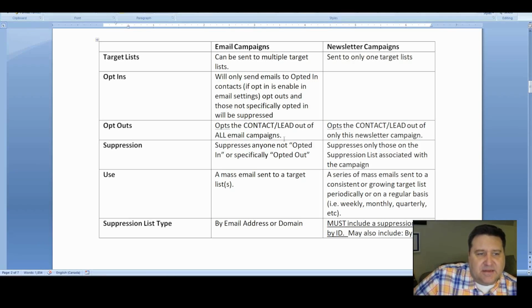So, in kind of a use case, I touched on this in the beginning, an email campaign is better if you're sending a mass email to multiple target lists. Okay, like I want to send it to customers and suppliers and, I don't know, leads and whatever. You have all these different target lists, and you can send this mass email out.